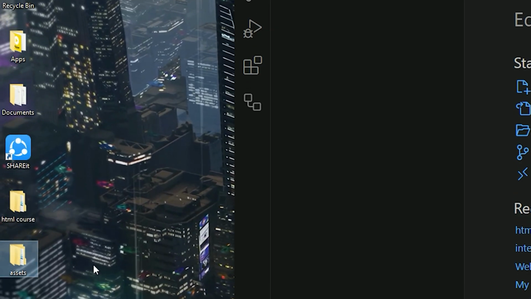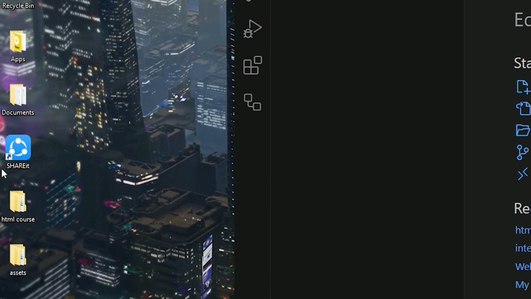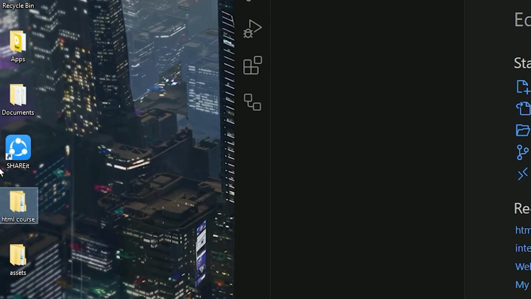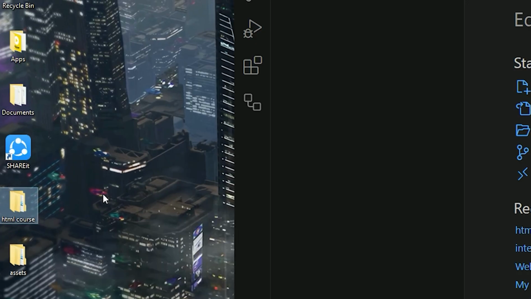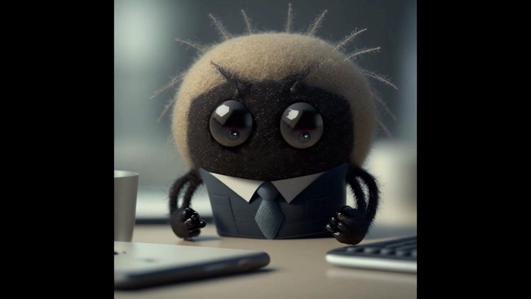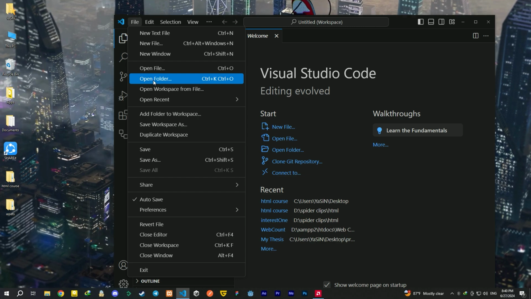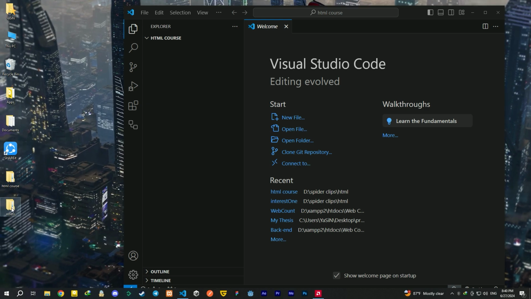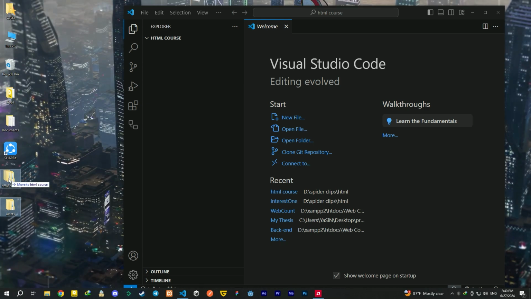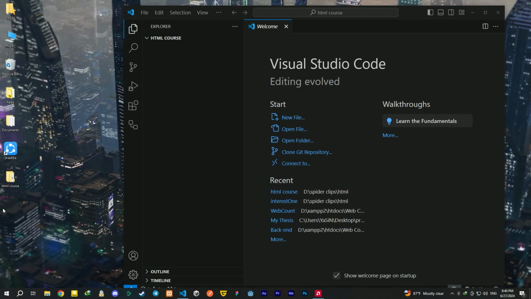This is our Assets folder, which contains images, audio, and a video that we will use in this course. We need to create a new folder in a specific location of your choice and call it HTML course. Next, in the File section of VS Code, select Open Folder and locate our HTML course folder. Then drag and drop our Assets folder inside the HTML course folder. Now we have our assets inside VS Code.